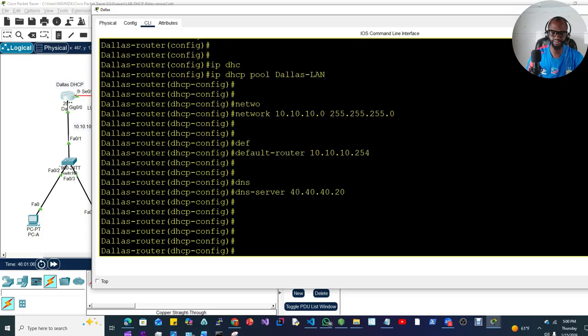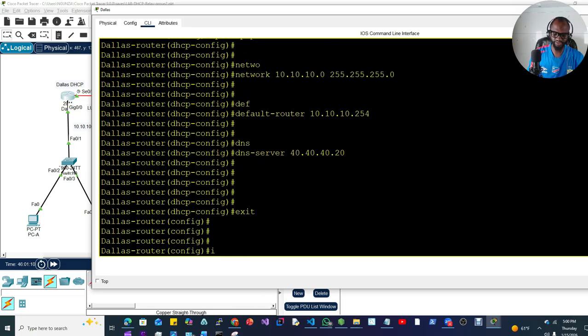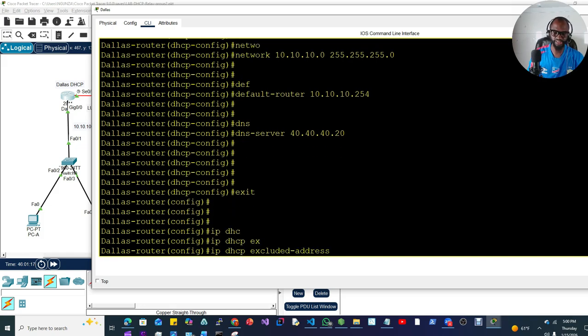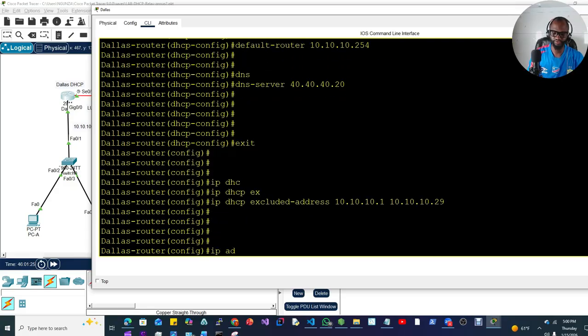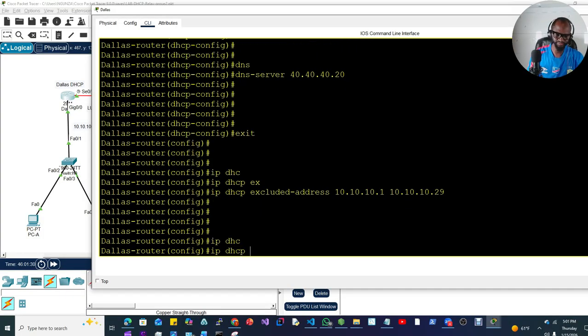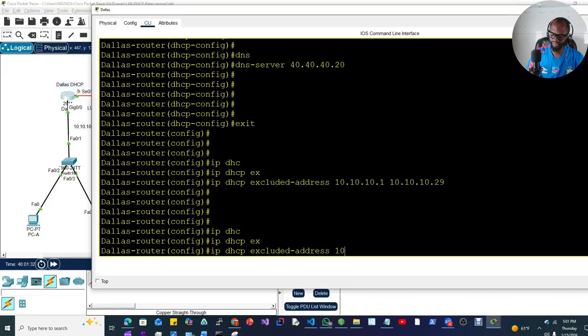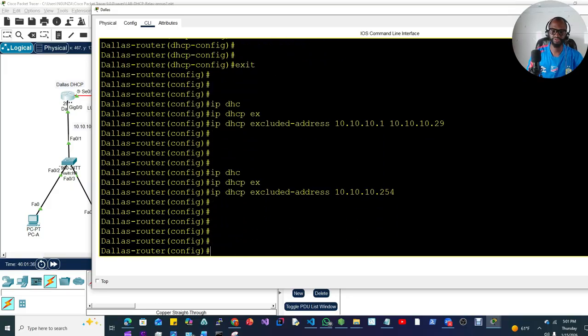All right. Now let's exit one more time and let's exclude the first 29 IP addresses. ip dhcp excluded-address 10.10.10.1 10.10.10.29. We should also exclude the default gateway. ip dhcp excluded-address 10.10.10.254. All right, so that's it for the Dallas LAN.